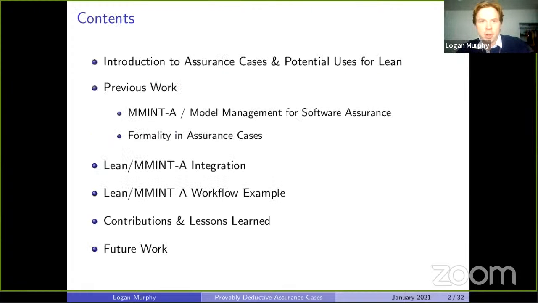So a quick outline of the talk. I'll do a quick introduction to the domain that we're hoping to use Lean in and what we hope to get out of it. I'll talk about the previous work that motivated this project. One thread is the Minta toolbox that we've been developing for a few years for model management in assurance cases in software. The other is looking at formal argument structures in assurance cases. I'll talk a bit about what our approach has been for integrating Lean with the Minta tool. I'll give an example of the workflow for that integration, and then we'll talk a bit about the contributions we've made and some of the lessons we've learned, and then talk about where we go from here.